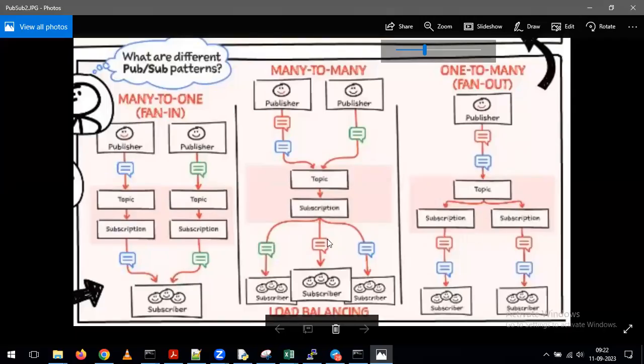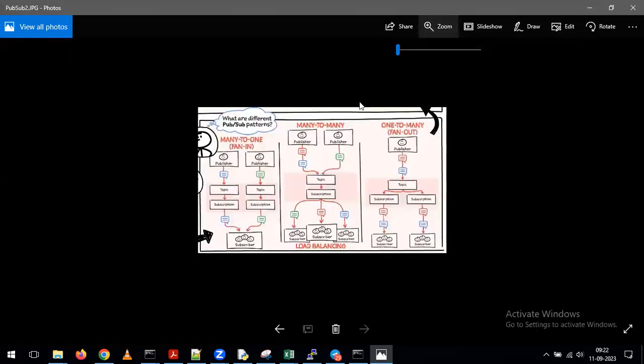Sir, once the subscriber receives the messages, after that we delete the messages with the help of acknowledgement, right? Yes. From where do we delete, sir? From the topic or from the subscription? So we already discussed this, right? You tell me, where do we have all the messages, in the subscription or in the topic? Topics.